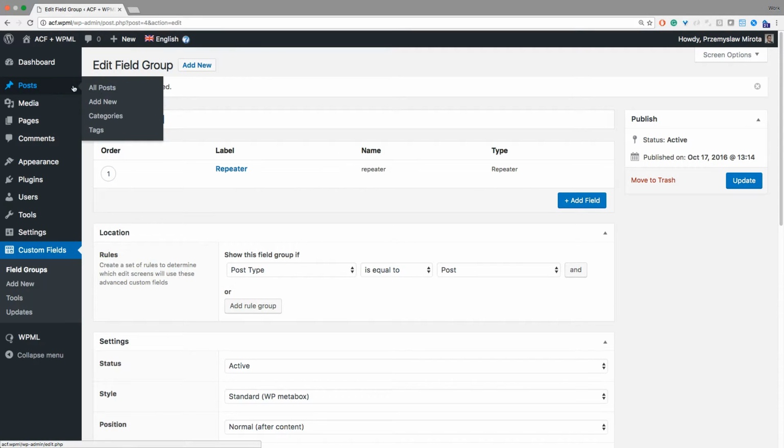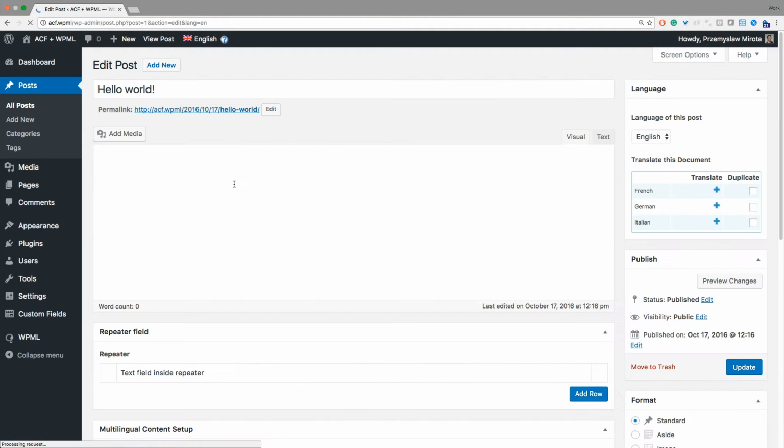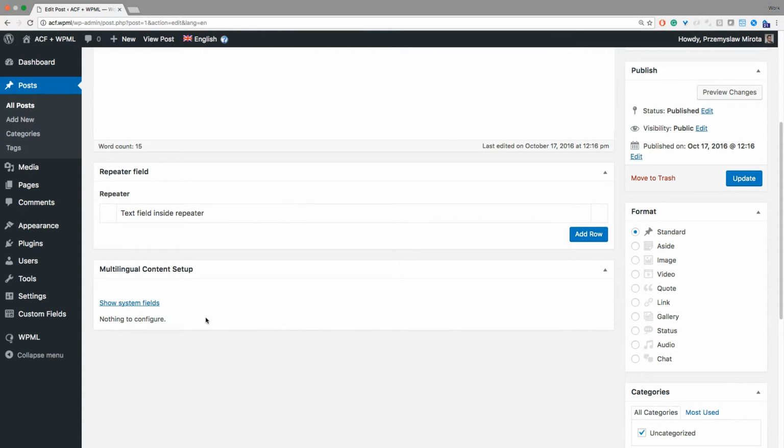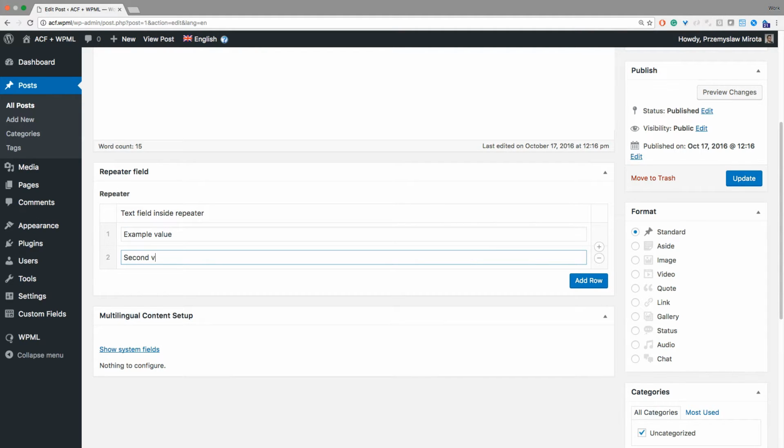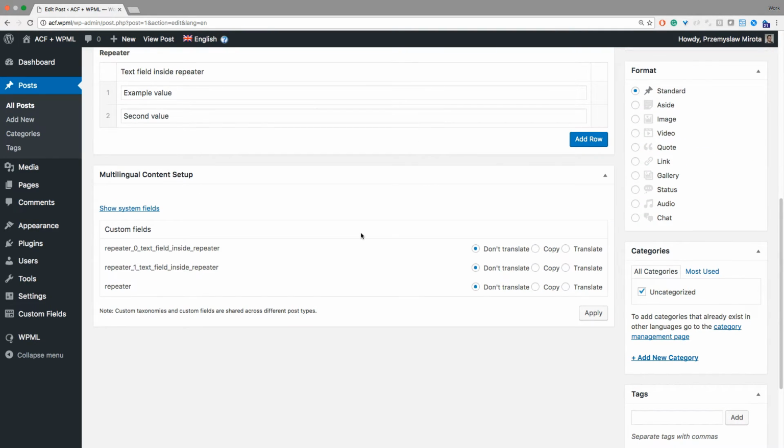Let's go to post. As you can see, the multilingual content setup section is empty because we haven't added any values to our repeater field. Let's add one. Now, in multilingual content setup, we have a table called custom fields, and we have two custom fields for our text fields inside repeater and one for the whole repeater. Let's click Show System Fields.